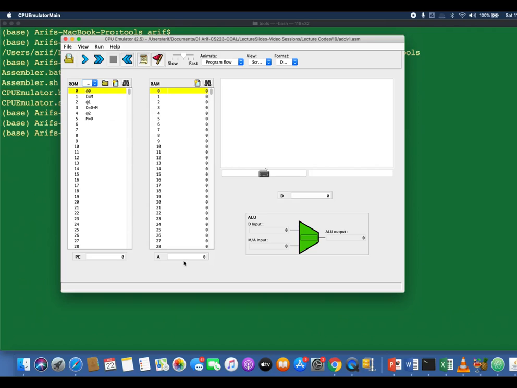Over here we have the A register. This is shown below the RAM, and for addressing it is used to either select or enable a specific RAM location for reading or writing, or in case of jump instruction, it is used to set the program counter to a specific ROM address. The D or the data register is also shown over here.